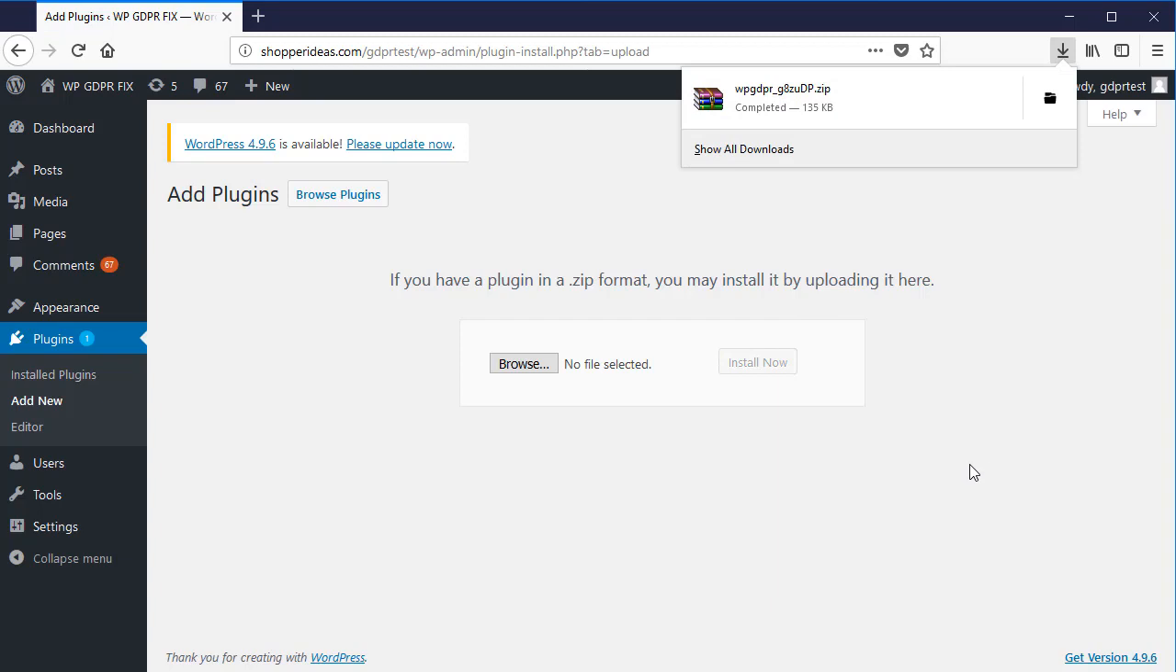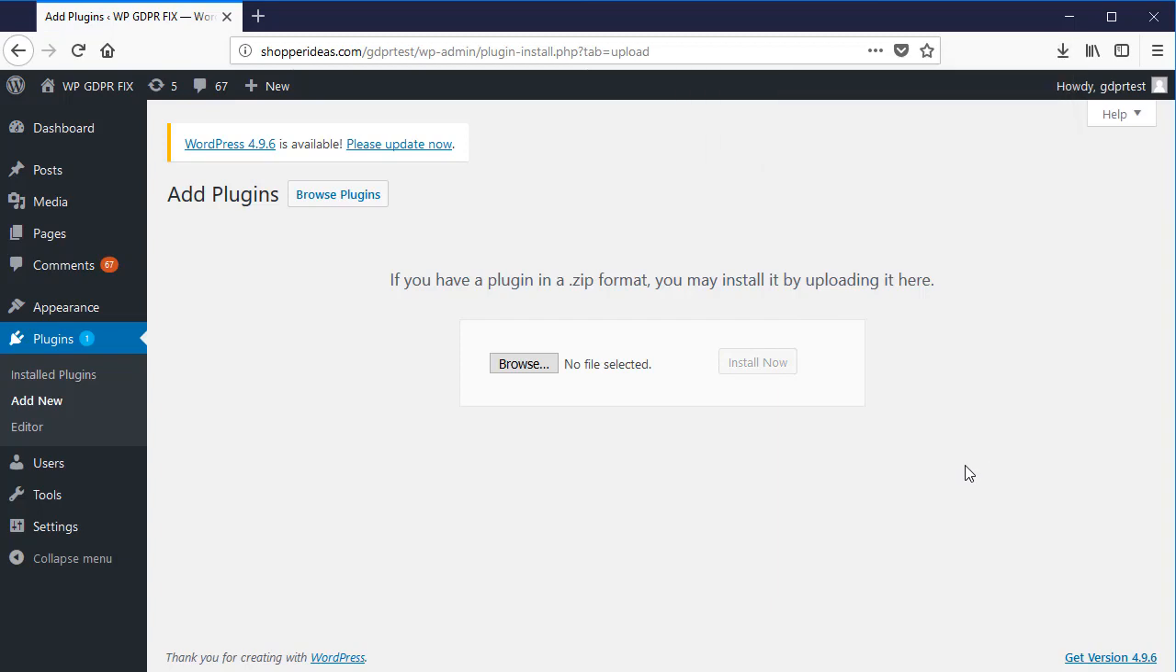So this is how the update system works currently. We'll be improving it in the next few days, and I'll be notifying you with a new video when that's done.